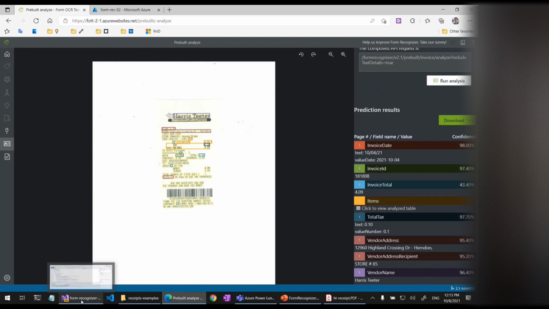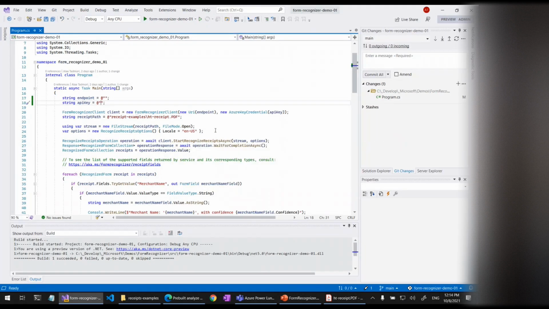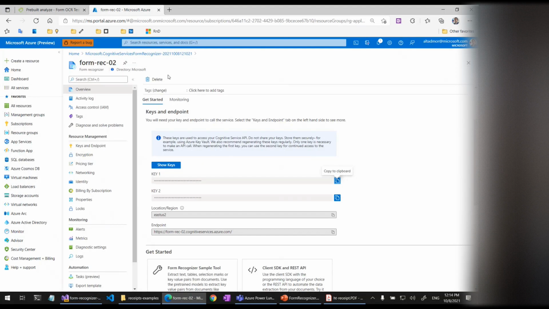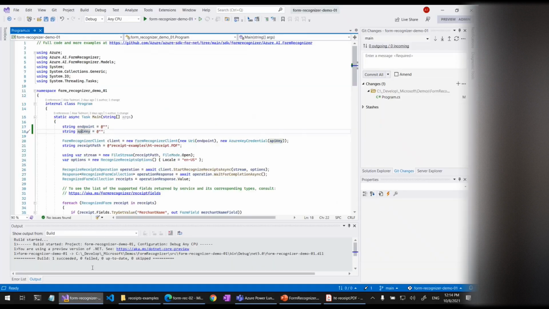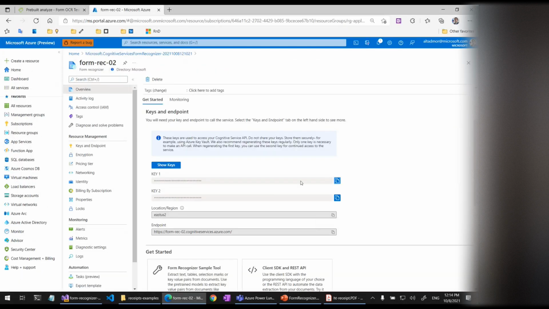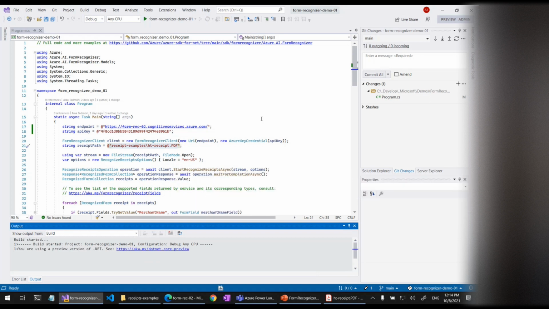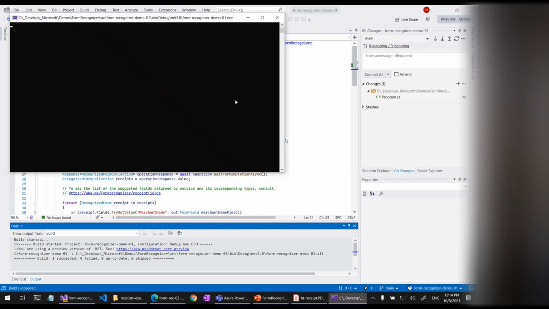Now let me show you how you would do the same, but from code, which is more likely what you would use to integrate with other systems. So I still need the endpoint and the API key. I'll go again to the portal and get these. I'll delete that, don't worry about it. All right, I have my receipt, the same receipt that you have seen. Let me run it really quick, then we could check the code quickly.